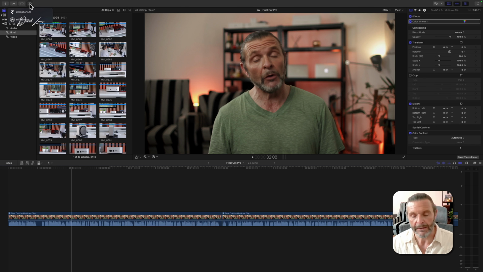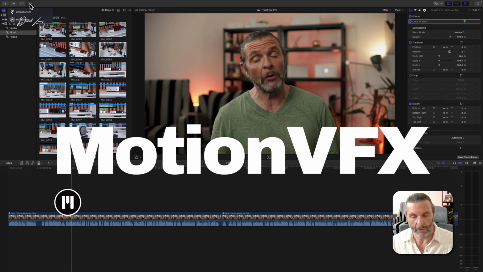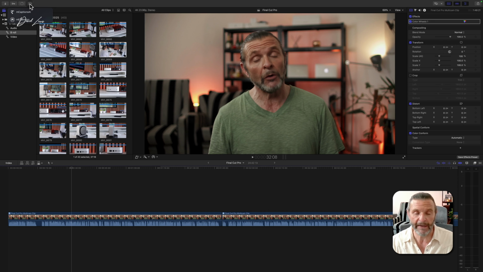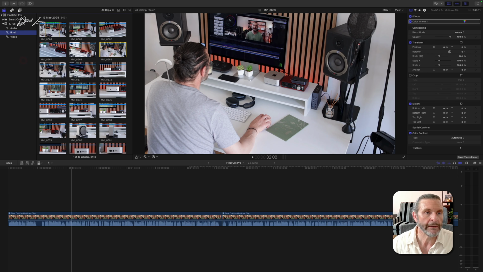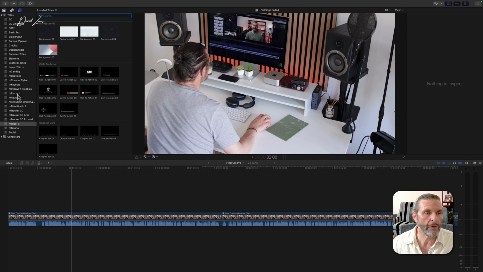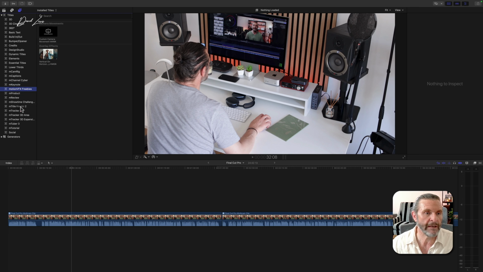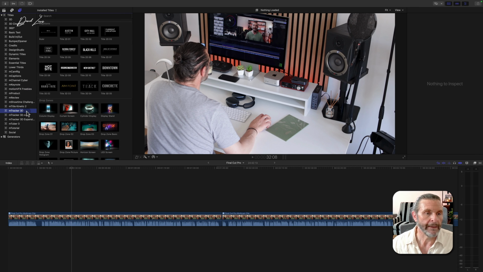MotionVFX. In the old days, you used to have a portal where you'd log in and you'd buy your various effects from MotionVFX. I had it saved as a favorite in Safari. I'd log into it. They'd all be stored in there, and then you sync it with Final Cut. The way it used to look is that the ones that I used before are all here. Keynote, MotionVFX freebies, and the M-Tracker 3D. But you don't have to do that anymore.